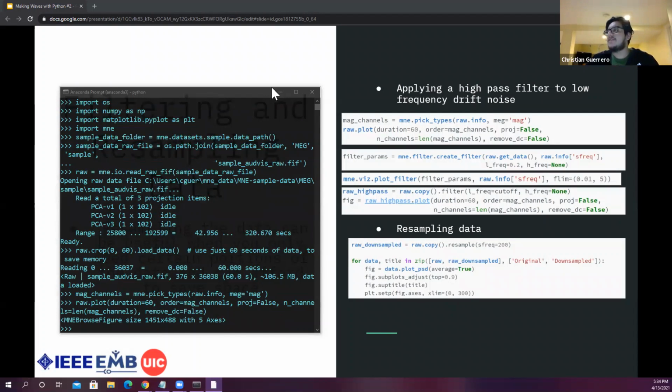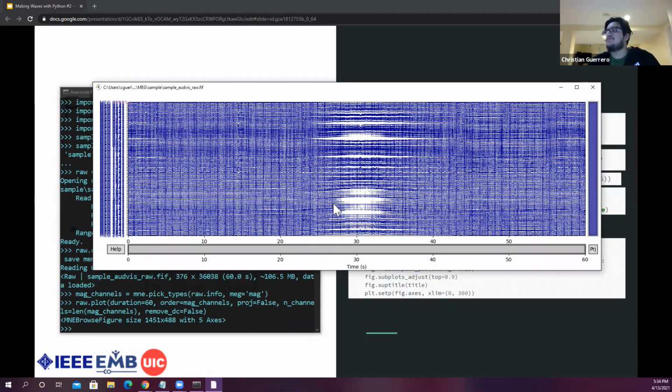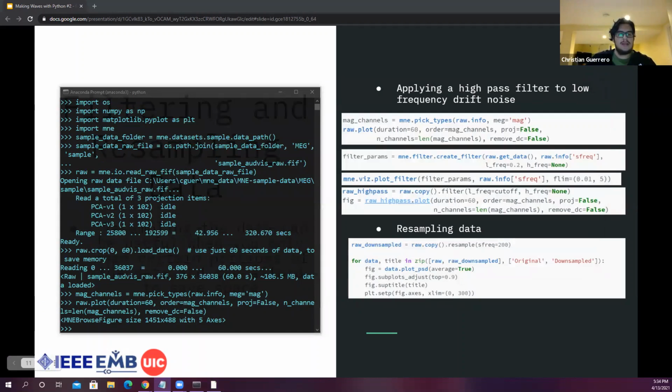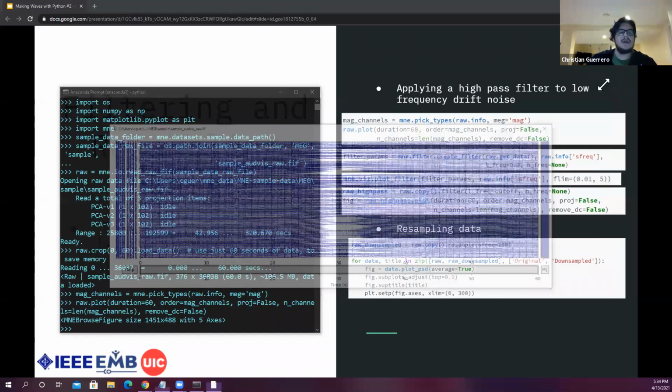All right, so here we have our data. As you can see, the low frequency drift happens right in the center, probably around 26 seconds, up to about 35, or actually it goes all the way to 40 seconds. And so we want to apply a filter to this. First thing we need to do is create the parameters for our filter.